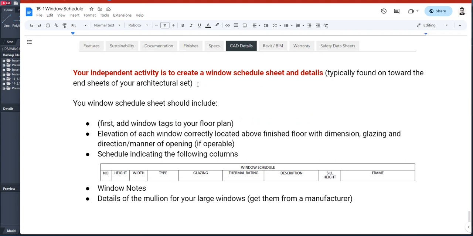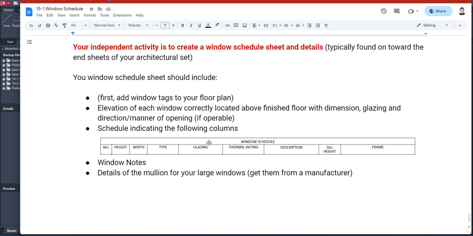We've been doing details for the longest time. We've done door schedules. So you're going to create a table by yourself. Now, if you're doing your window schedule sheet, you will have to tag your floor plan first. And then on your window schedule sheet, you will draw an elevation of each window. You will indicate the dimension, the glazing, and whether it opens up or down or sideways. Then you will create your schedule, and these are the columns that I'm expecting you to do.